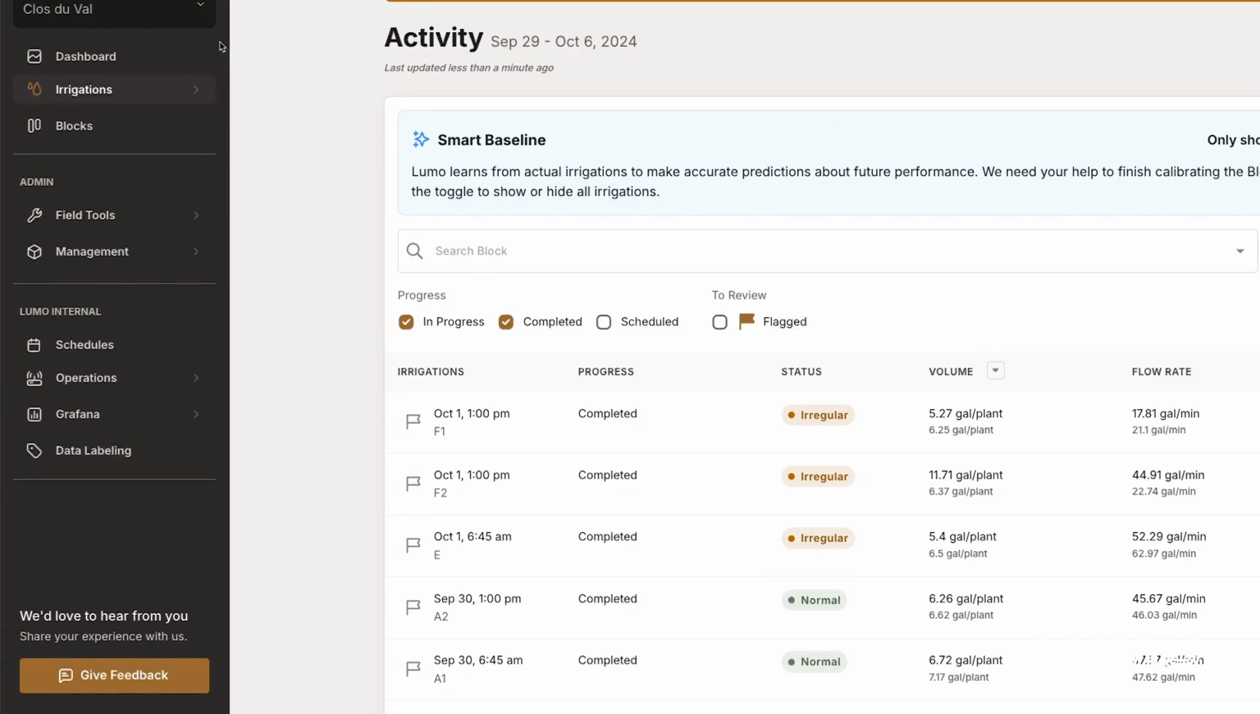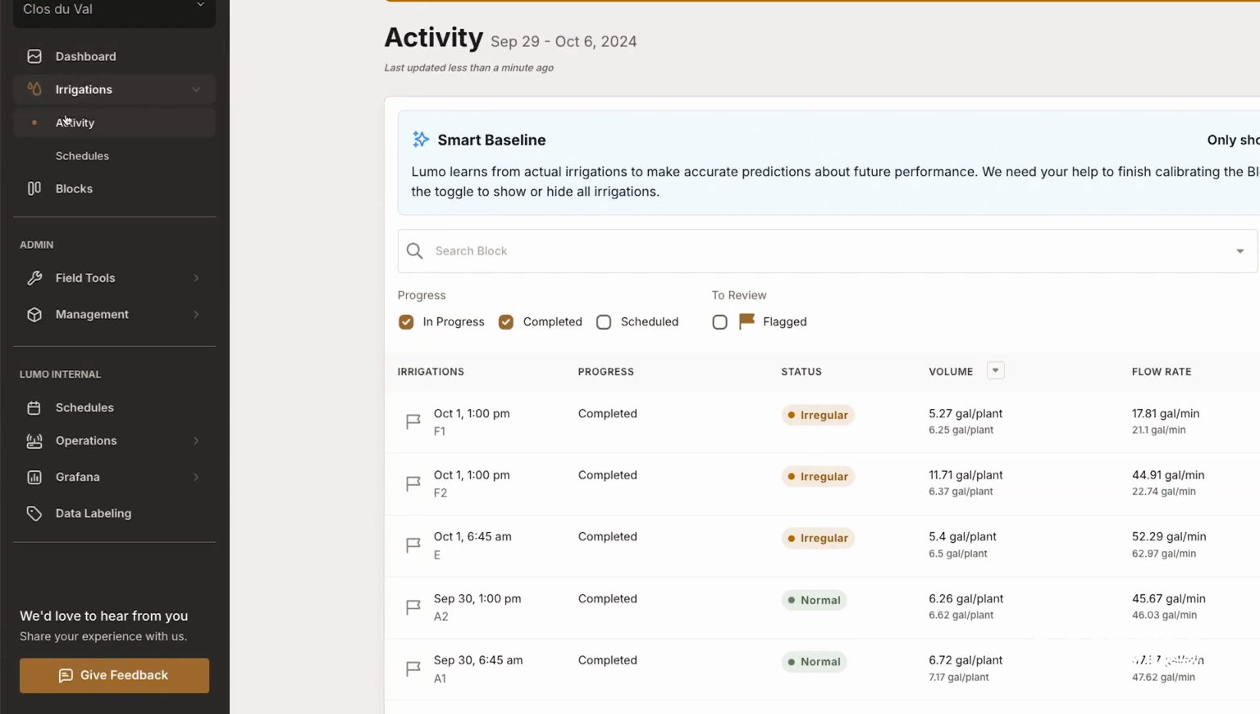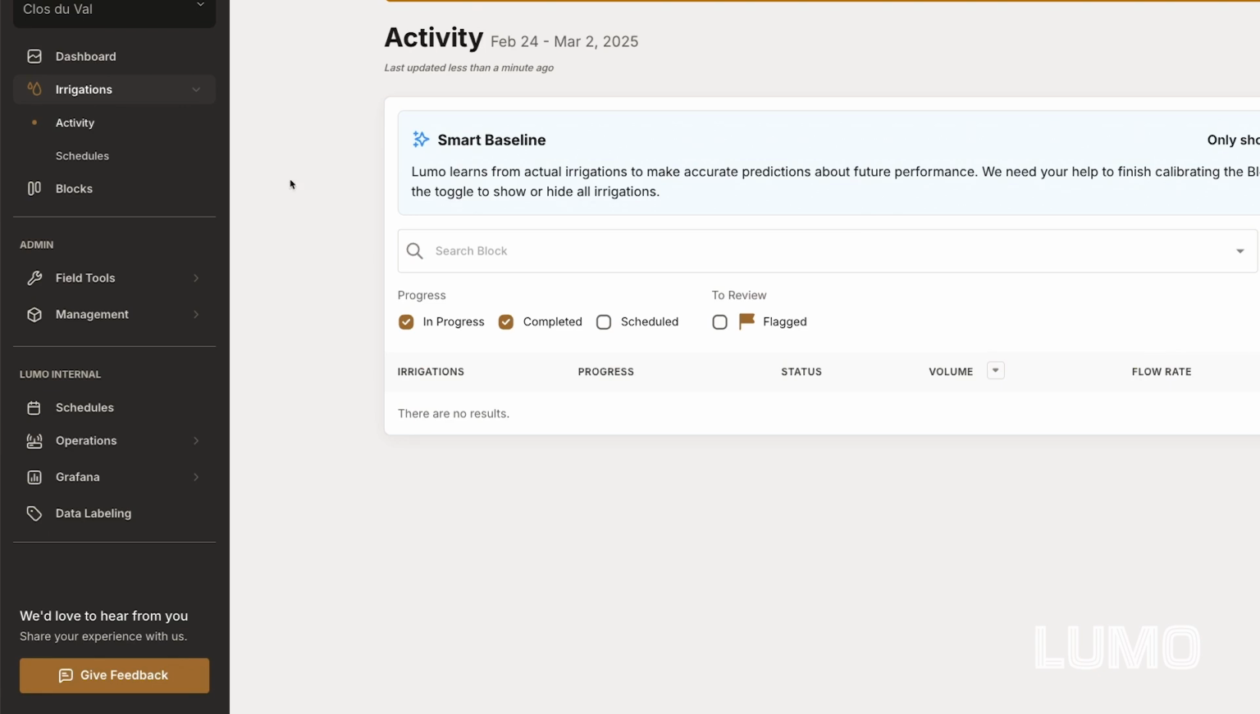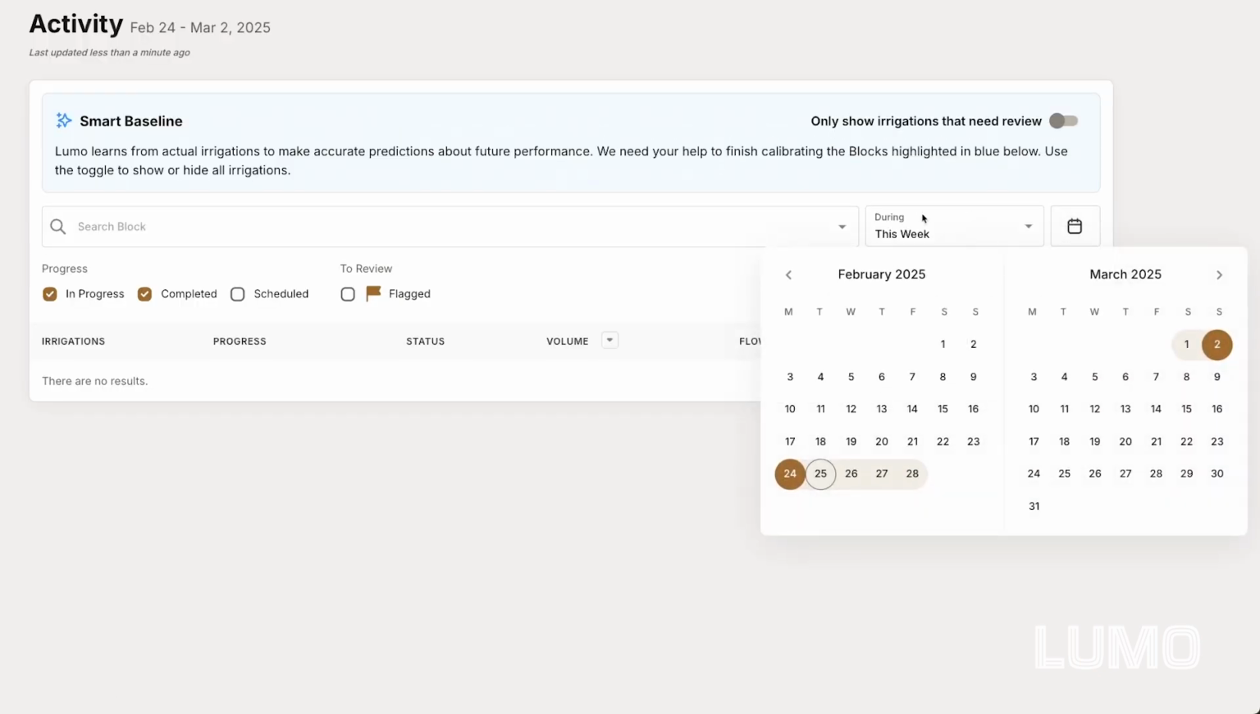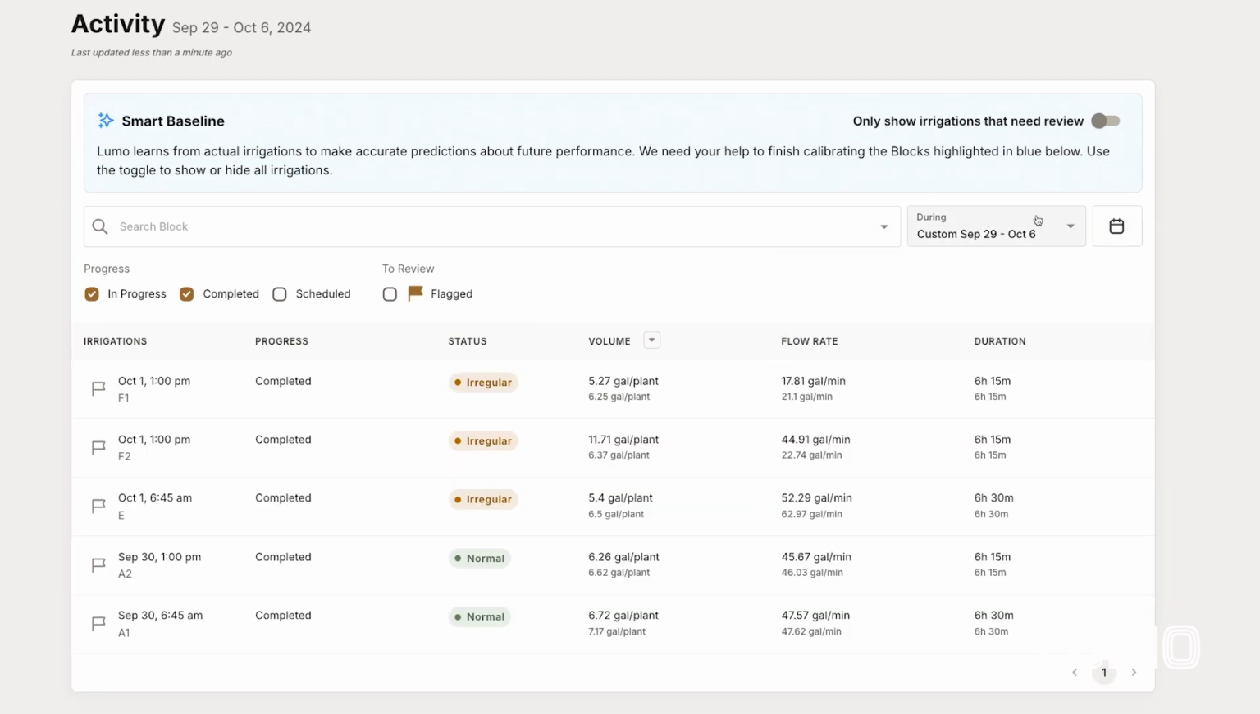To view all irrigation activity, under Irrigations on the sidebar, click the drop-down and navigate to the activity page. Here you can custom select a date range. In this case, we are looking at the first week of October 2024. Within this selected date range, you can search by block.